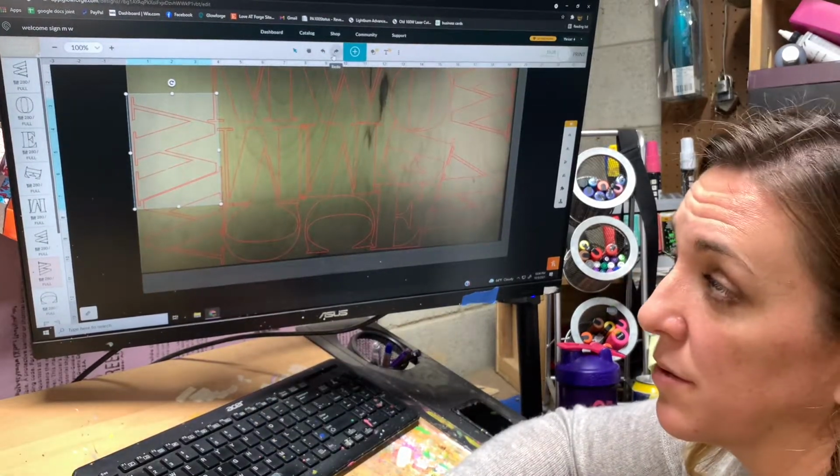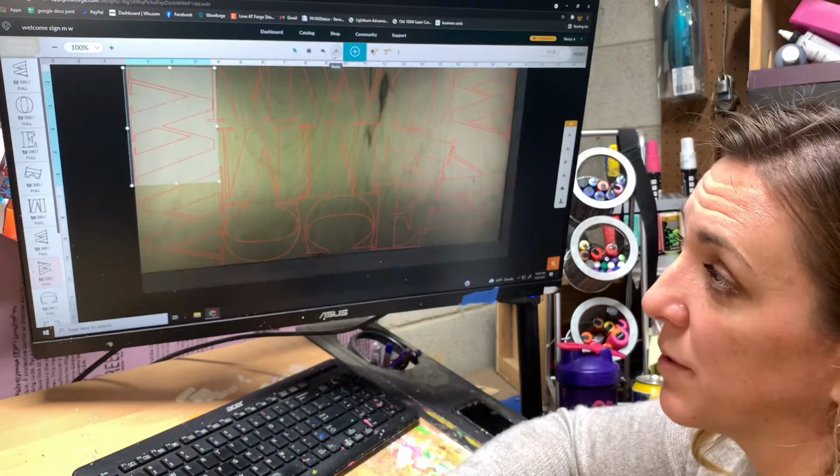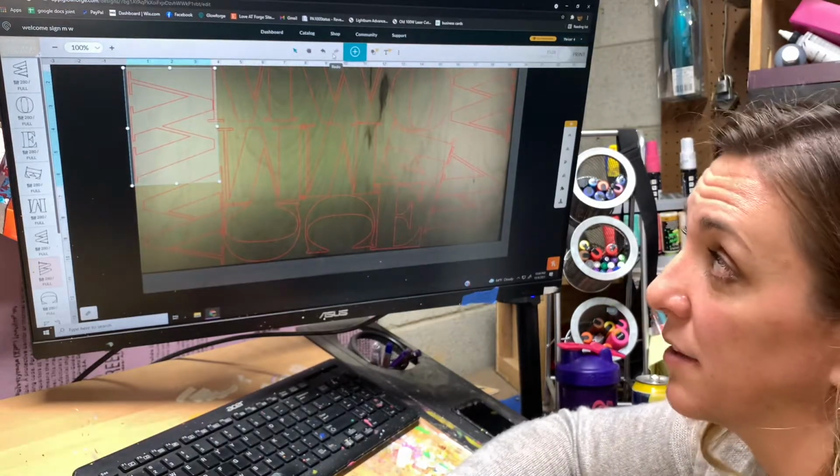This is the redo. So, oops, I moved it, but I really want to go back to where it was. And then I click this and it'll move it.